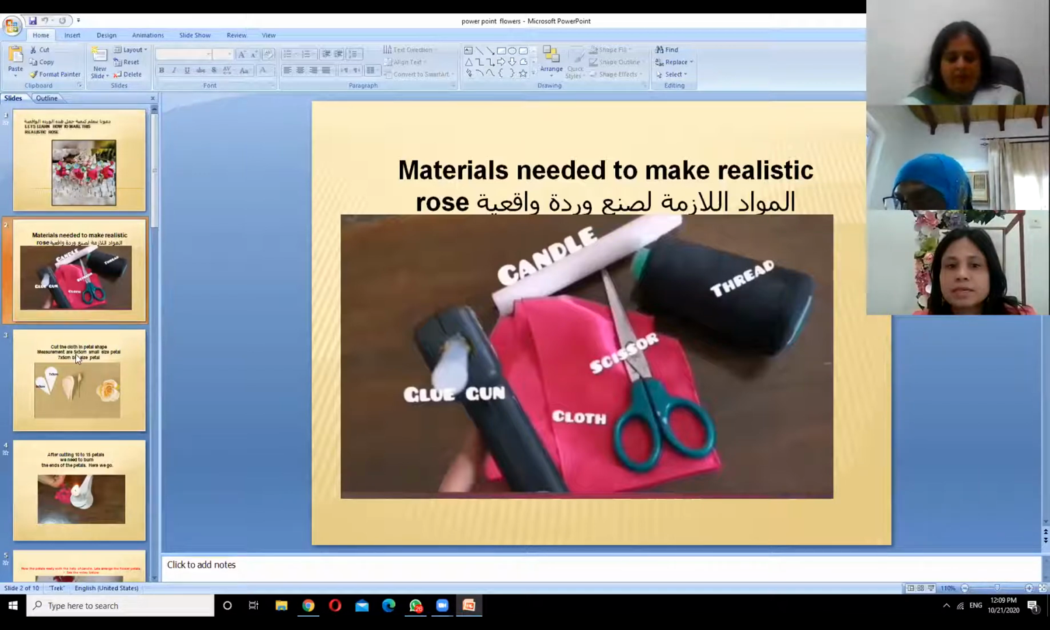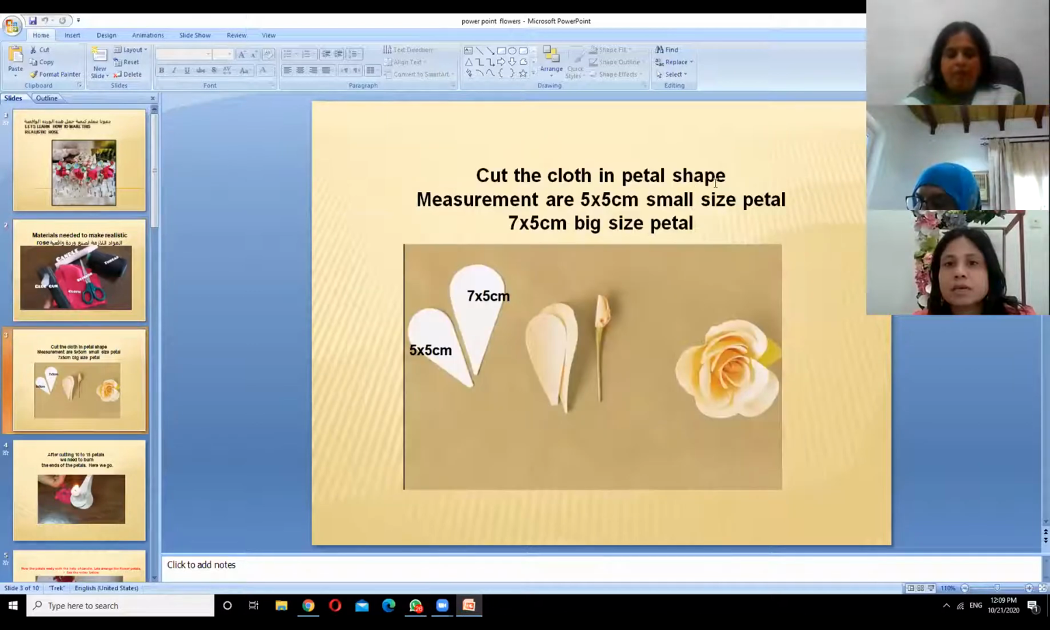So I will show you the cutouts here. Cut the cloth in petal shape. The measurement is given here, 5 by 5 centimeter. This is a small size petal, and this is the big size petal, 7.7 by 5 centimeter. I have cut and shown you how it is placed, and we can make a flower like this.